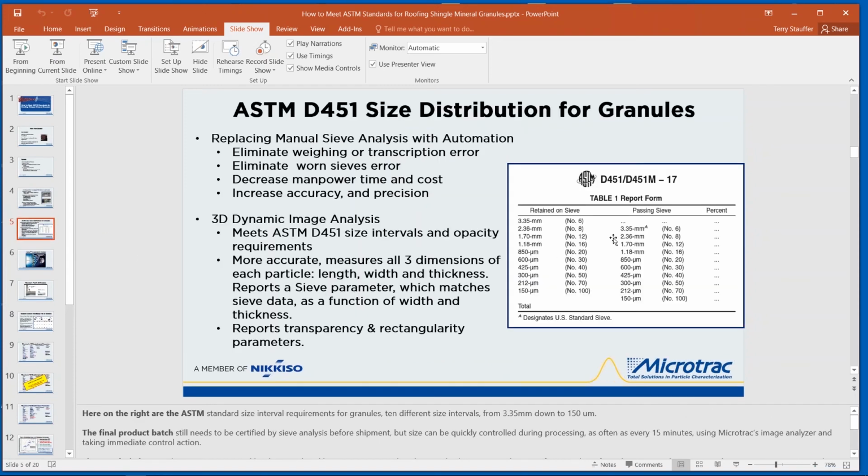This is just an excerpt here from ASTM standard D451, which indicates all of the different size intervals that need to be reported for roofing shingle granules. Okay. If you give Claudia your email address, I can send you the link to get to the ASTM standard. All right. Sounds good, Terry.